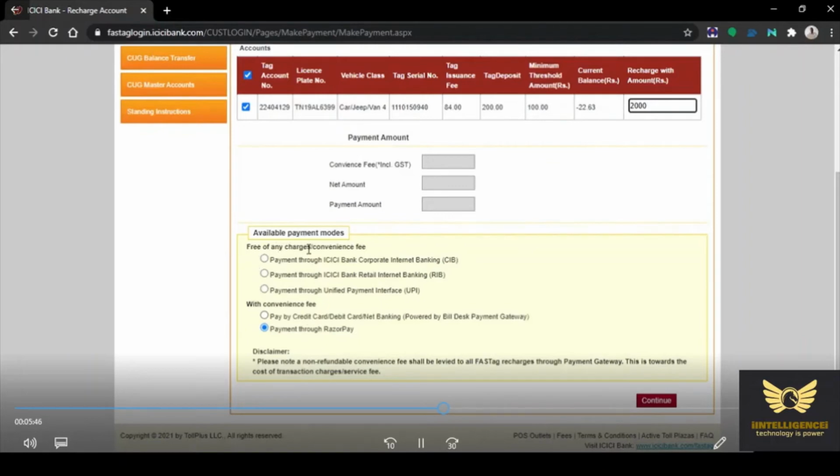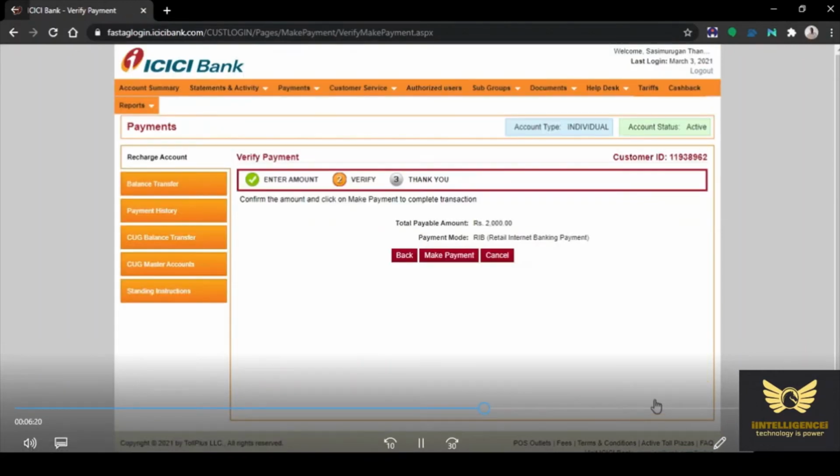See here, there are two payment modes. One is with convenience fee, the other is without convenience fee, free of any charges. If you use internet banking or unified payment gateway, there is no charge. Whereas if you use credit card, debit card, or Razorpay, there will be a charge. So I am using ICICI Bank, retail banking. The convenience fee is 0. So click continue.